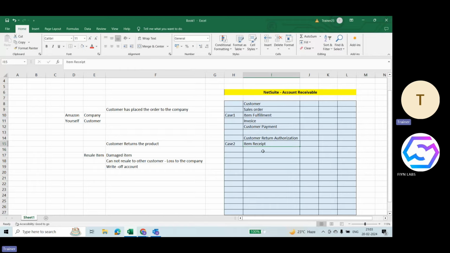Now, the further step: once the customer has returned the product and you receive it, you need to issue the credit to the customer. There can be two ways. You can issue the credit memo. That means you are returning the money into the customer's bucket, and the customer can use this money when they purchase from us next time.